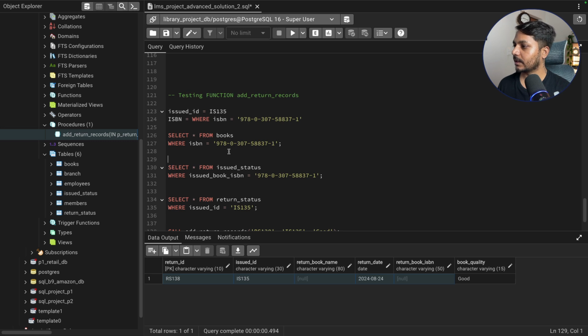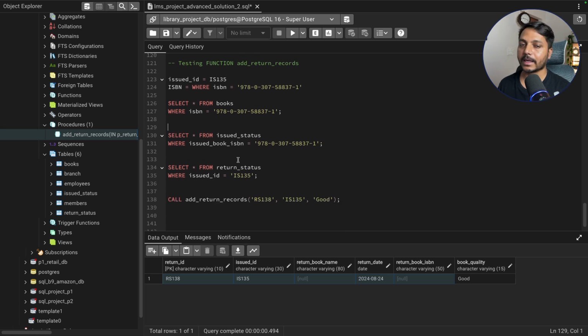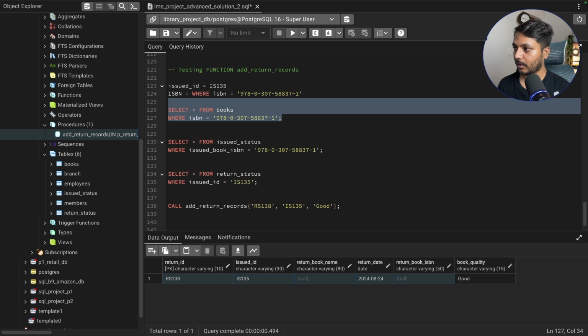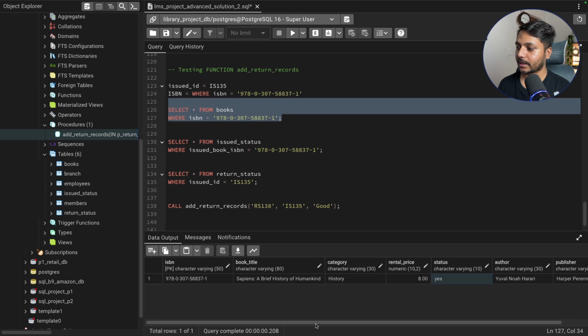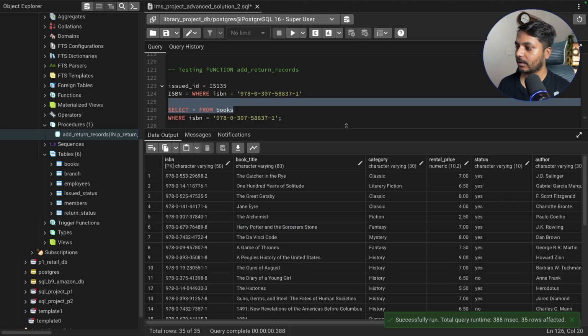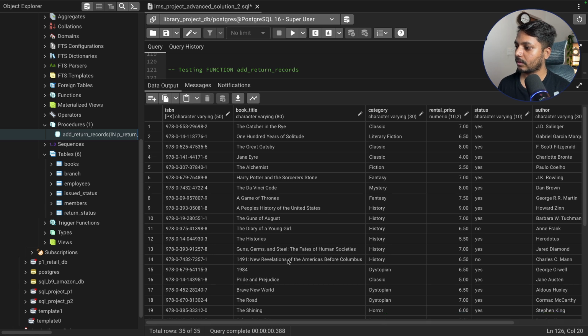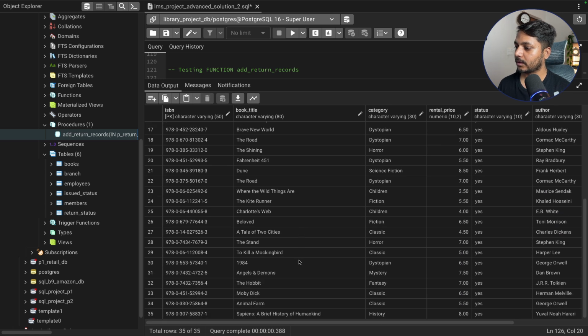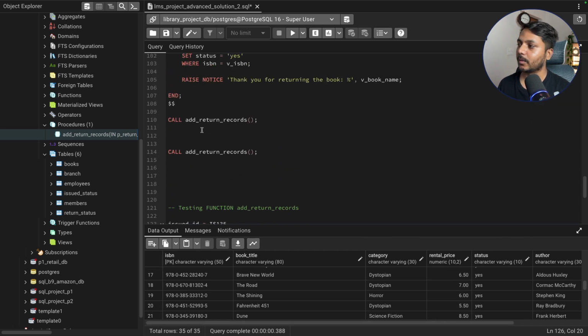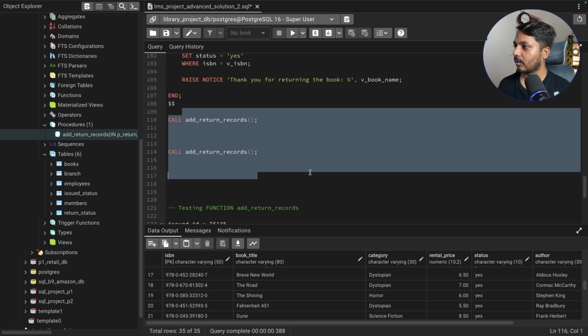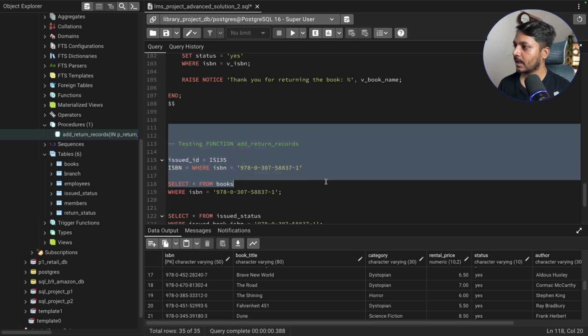Now let's see the book table. Let's see if it has changed the status in the book table or not. You can see in the book table this book is now showing as available, which is yes. If you want to verify it, you can run only this book table. We need to find humankind, which is this one. You can see the status is updated as yes. So this is how you can create stored procedures. You need to debug, you will make mistakes, but that is okay. The main core logic is how you have created it. So this is the testing we have done.